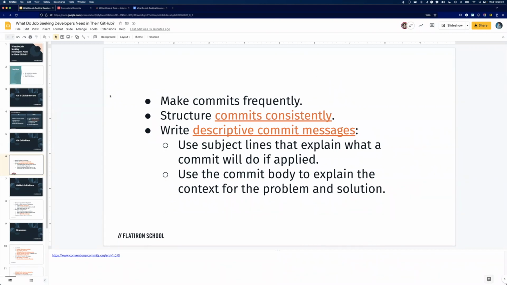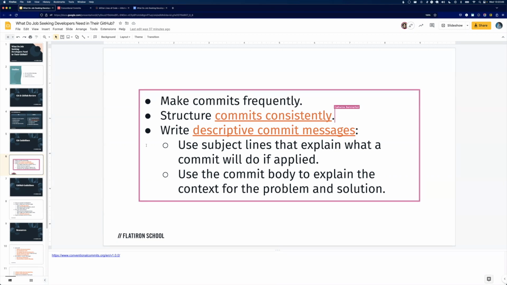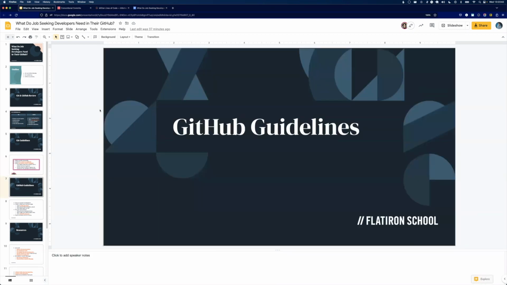Cool. So again, I have put some other resources towards the end of the slides, and I'll walk you through them in a bit, but these are just the foundations that you should follow. Commit frequently, structure your commits consistently, describe your commits properly, right? And now we're going to talk about GitHub guidelines.